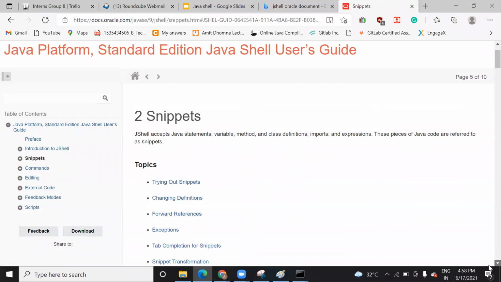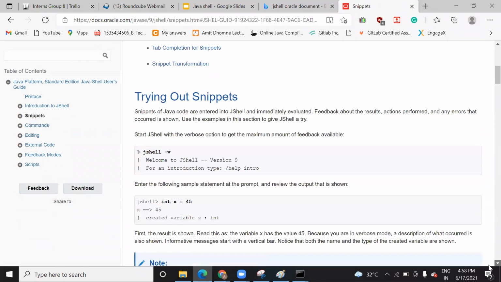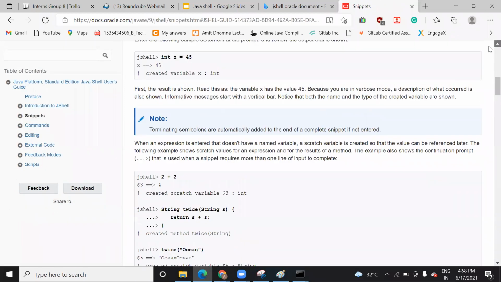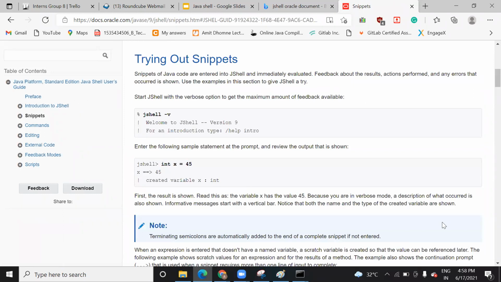You can run a method also. You can declare a variable as I've explained. There is a percentage sign here, which is actually a JShell mode when you want to run in some other mode, verbose mode. It comes when we want to run this in the Linux environment.